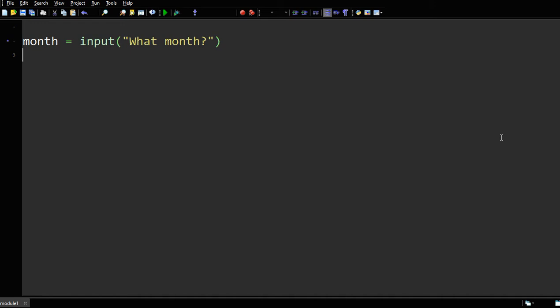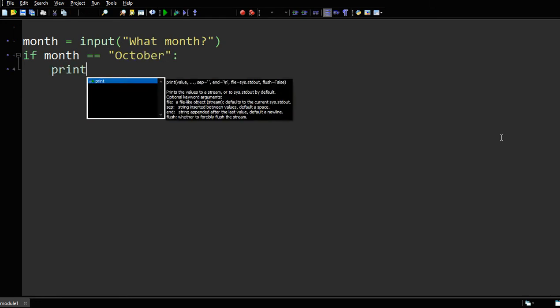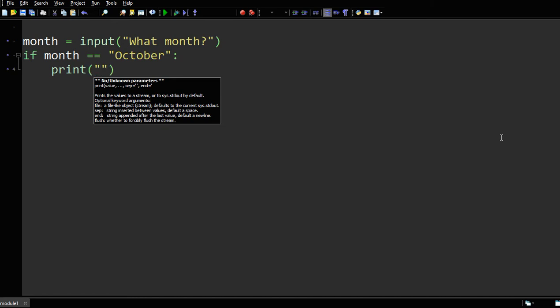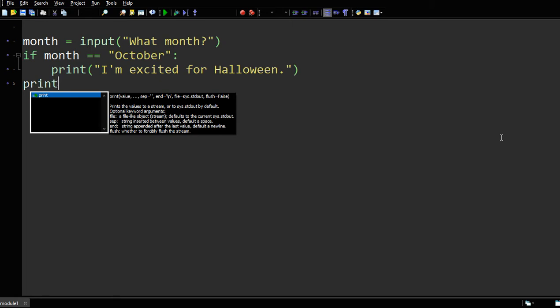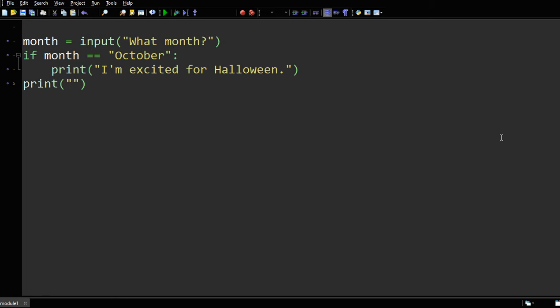So now I can use if, and I can do a thing such as if month is the same as, let's say, October, then we'll print I'm excited for Halloween. And we'll also print, regardless of what they type in, that's nice. All right, so let's run this program, see what happens.